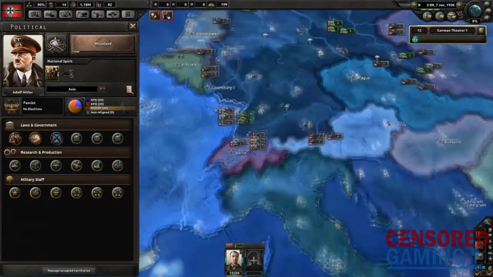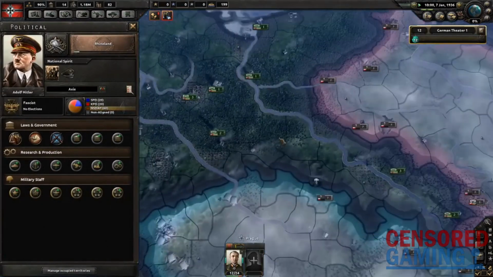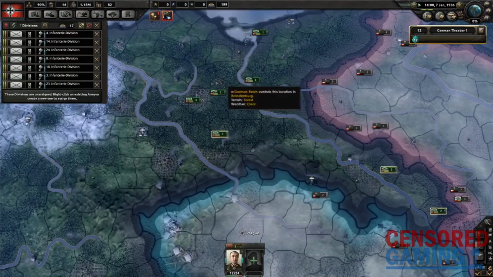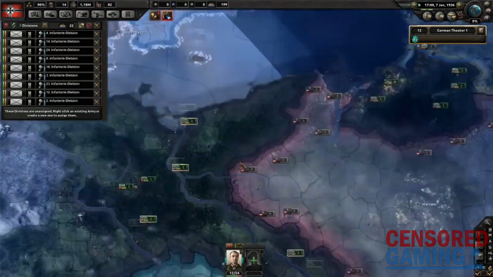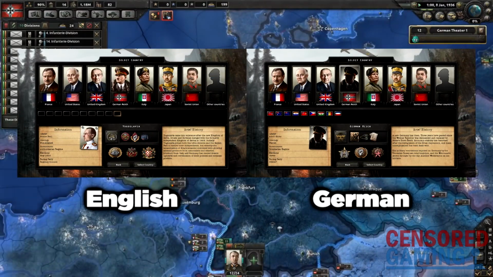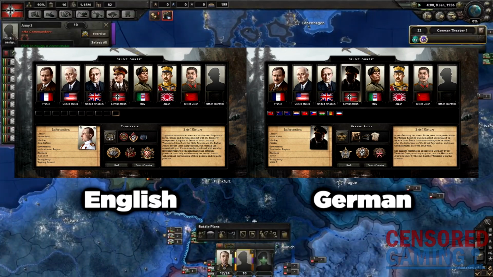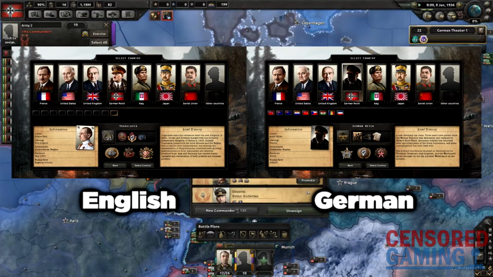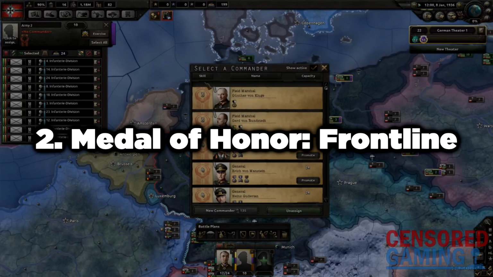Hearts of Iron 4. While some games elect to try and change the appearance of the dictator for the German market, a few games like Hearts of Iron 4 have instead tried to conceal his appearance completely. In the German versions of the game, the dictator is presented with dark shadows covering his face, meaning that you can no longer make out who it is. Number 2. Medal of Honor Frontline.